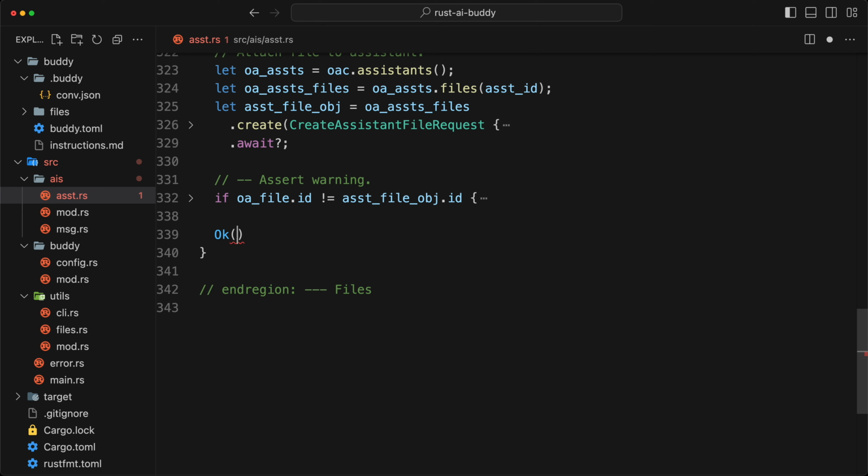So we can take either one in a way. So we're going to take this one, and we're going to do into. That will make it a file ID type, and then true, because we uploaded. And that is a tuple. So we make sure to do the OK of the tuple. Press save, and everything compiles.